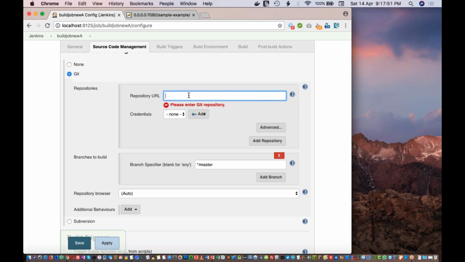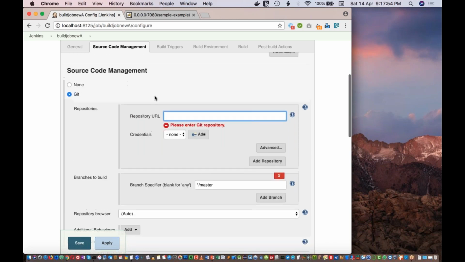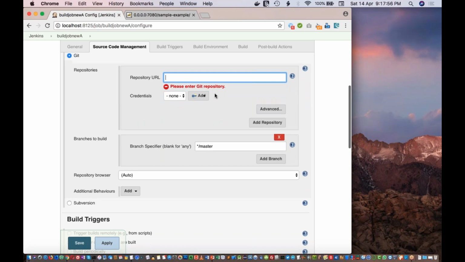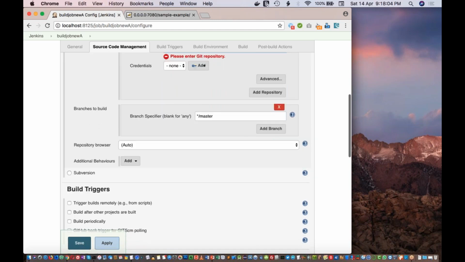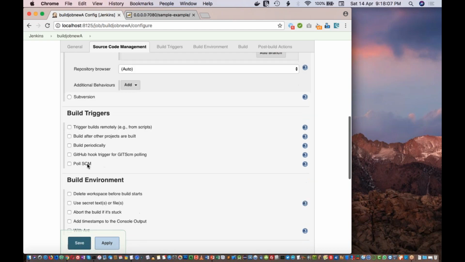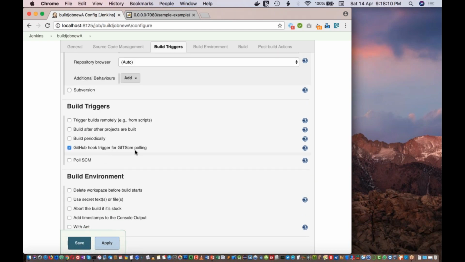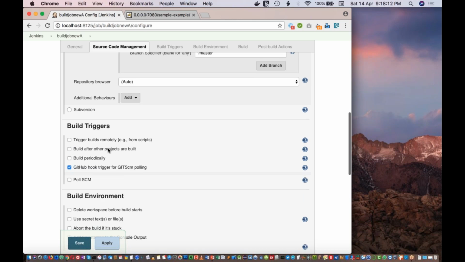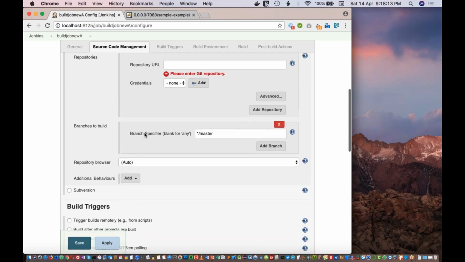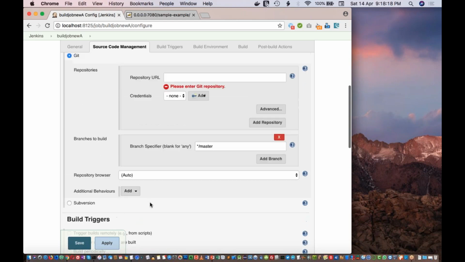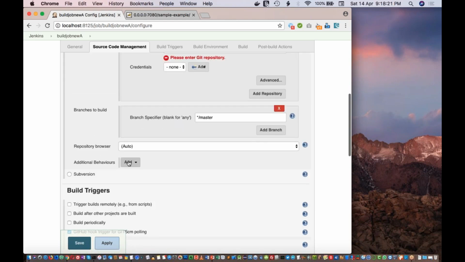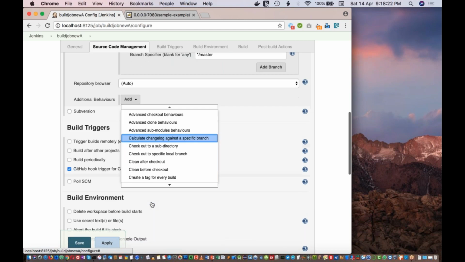One more thing: when you specify this git, it is only for source control management, right? In order to automate that process, you have to add something called git hooks inside your git repo, so that whenever that is executed you can trigger this. So in this build trigger, you have to select this git hook trigger for git SCM polling, so that whenever there is a push or commit into this particular repository, this particular build is automatically triggered.